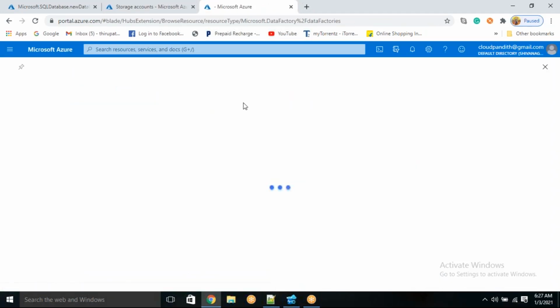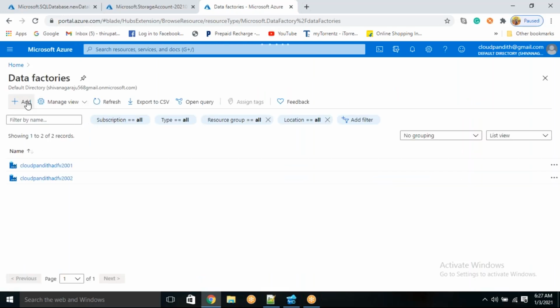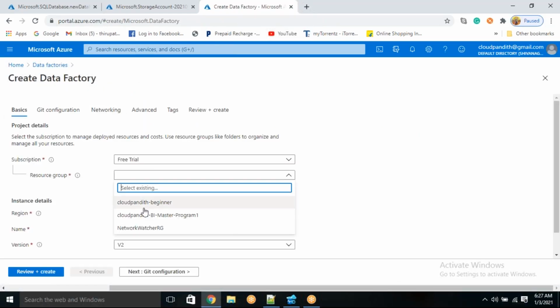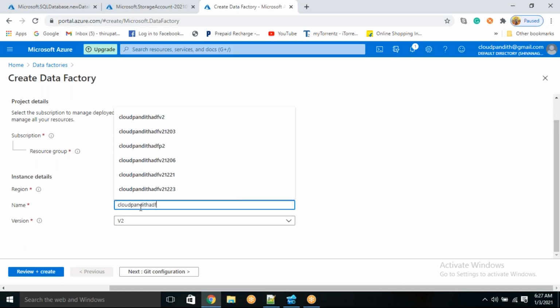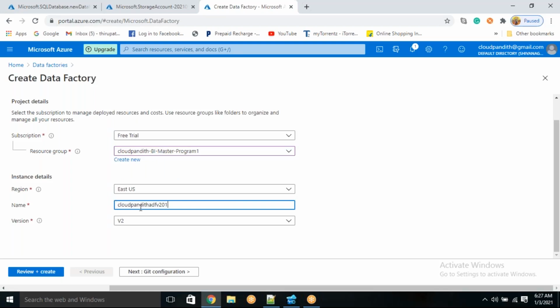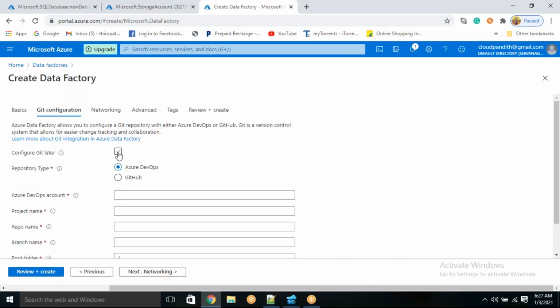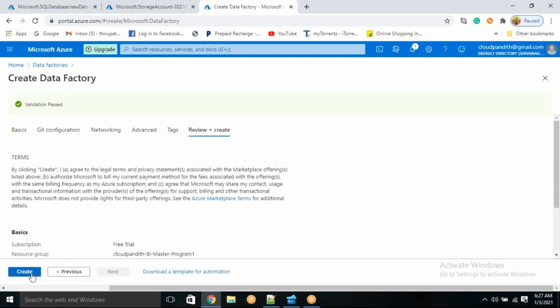Let's open a new tab to create our new data factory. Click on data factories, then click add. This is the resource group, and the name is Cloud Pandit ADF V2 0103. Then for git configuration, I'll configure it later. Click review plus create, then click create. Okay, so ADF is also ready.